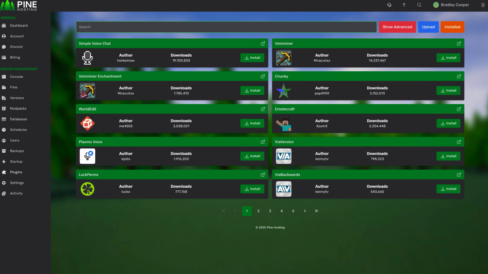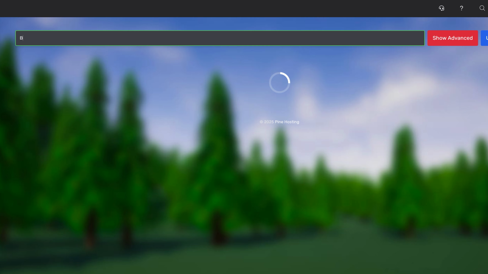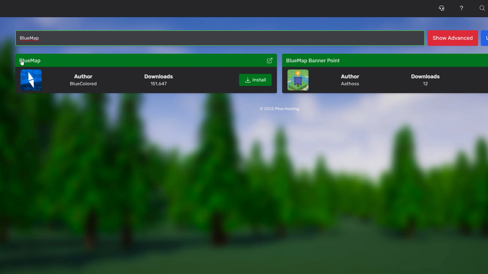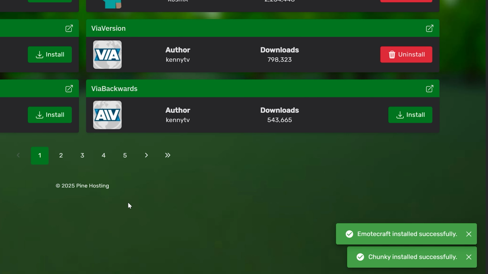Starting up at the top left, you can obviously search for any plugin you would like. So if you wanted to find a plugin such as Blue Map, for example, you can just type in Blue Map and there we go. Then you can click install. Obviously you can go back and scroll through all the pages here. We'll just install a few extra plugins just to show you how that works. As you can see, it'll show you when it's successfully been installed.